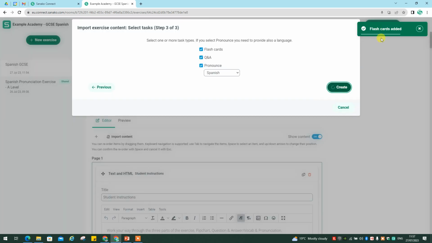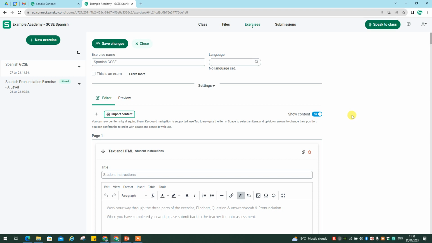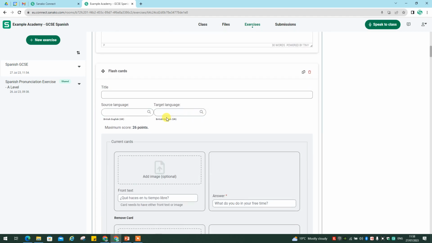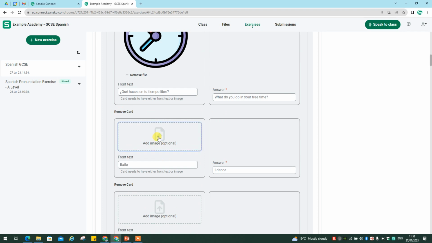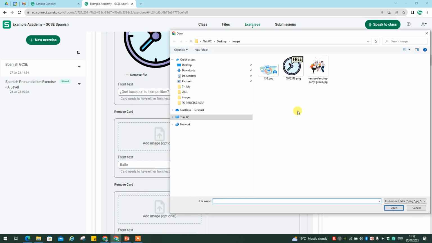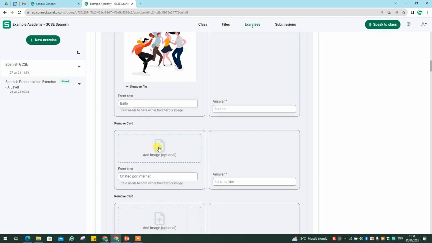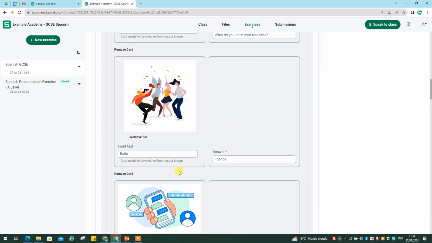We can see the exercises being instantly created. We are all done. As a teacher, I can preview the exercises. Here are my instructions. Here are the flashcards. I can add titles and I can add images if I like. Remember to save your work as you progress.